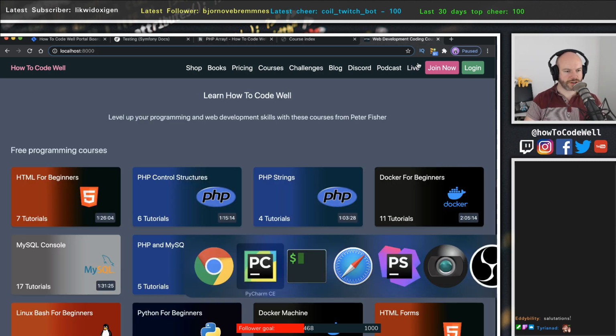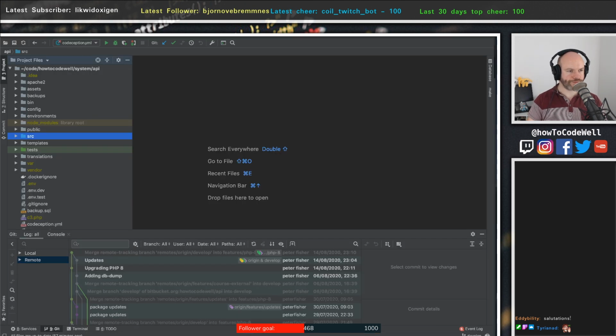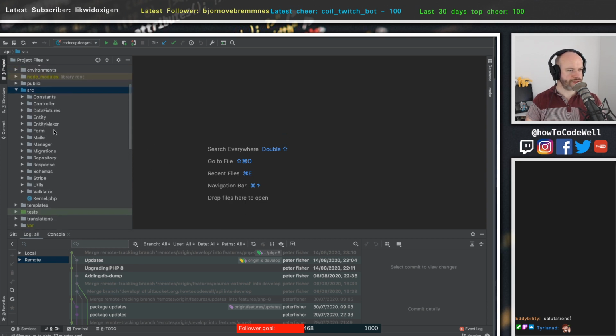So now let's change our attention to PHP. And we are now in the API. This is Symfony. And yeah, I haven't really given much thought as to how I'm going to do this, because I literally only built that Python script yesterday.